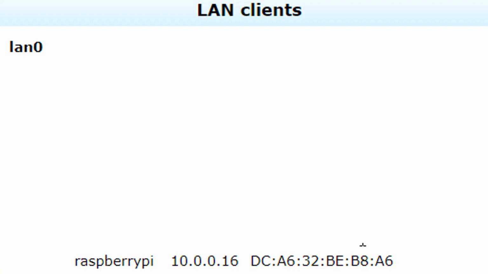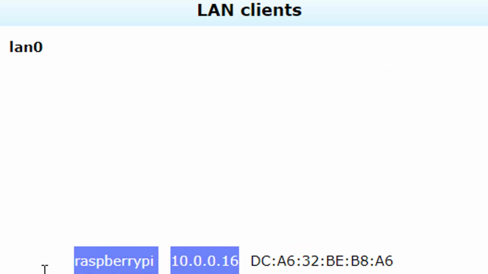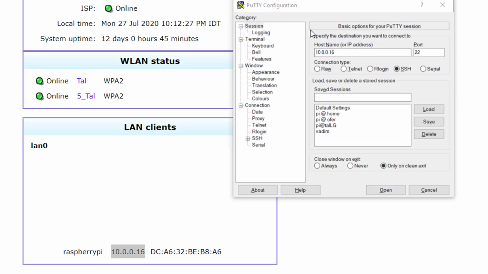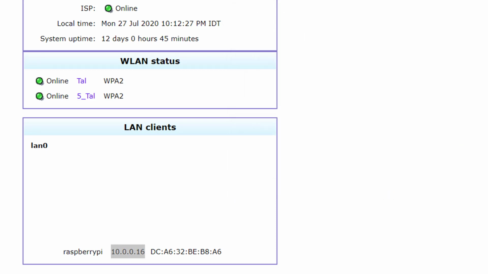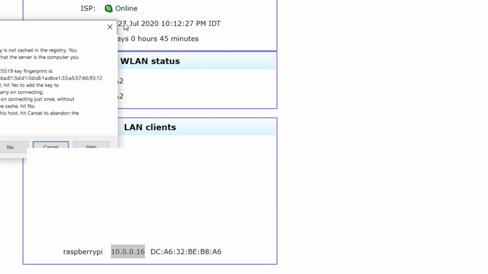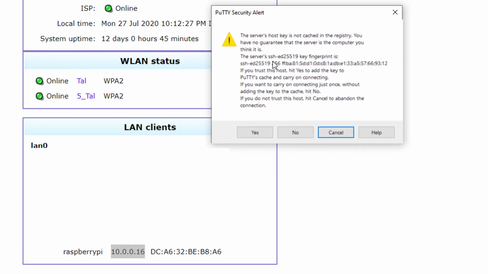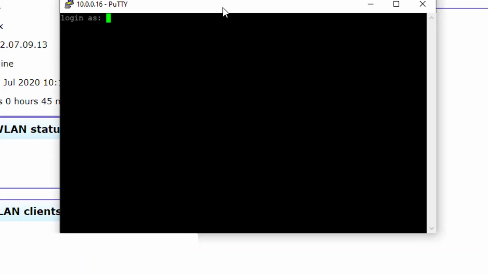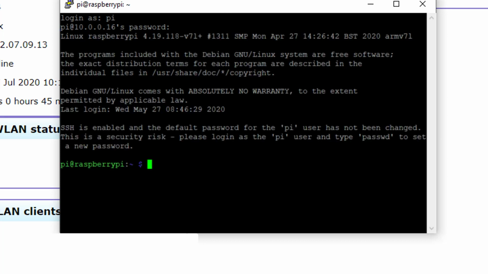I've connected to my router and I got a new Raspberry Pi in the system. So now I'm going to open PuTTY and connect to the Raspberry. I opened PuTTY and copied the IP here, and now let's open it up. You will get this alert, and all you need to say is yes. I'll bring the window over here, I couldn't drag it before. The user is always pi, and the password is raspberry. And we are logged in.